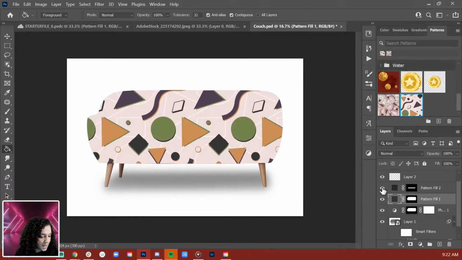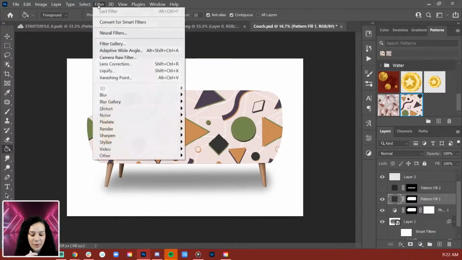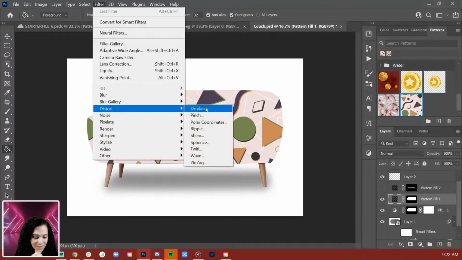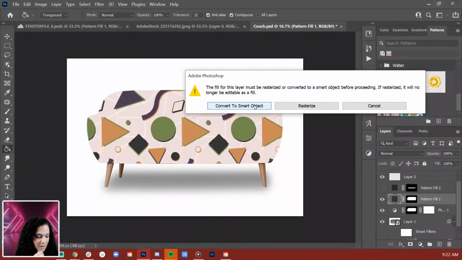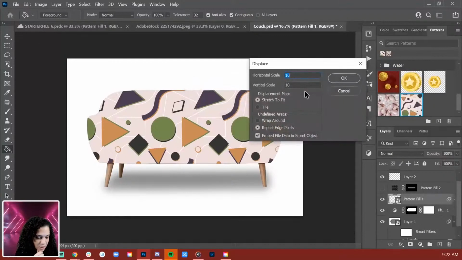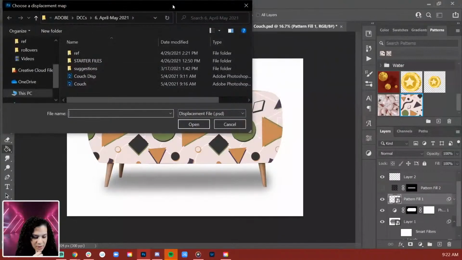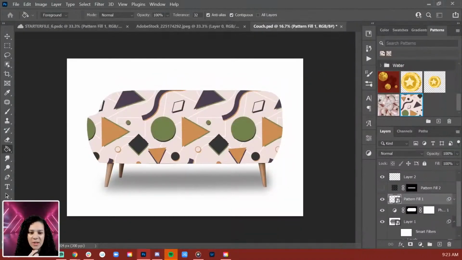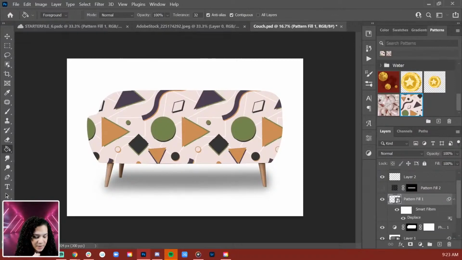So let me hide this. I'm going to select this pattern fill 1, that's my main couch, and I am going to go to filter, distort, displace. We can convert this to smart object, sure. And I'm going to say okay on this. I'm going to navigate to my couch displacement, say open, and it is going to displace it around.